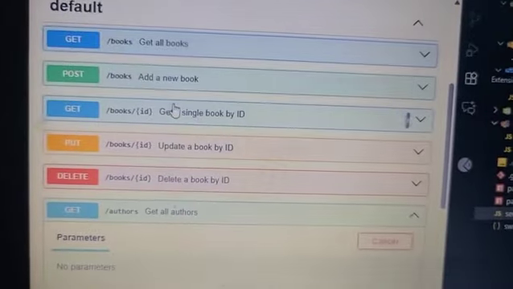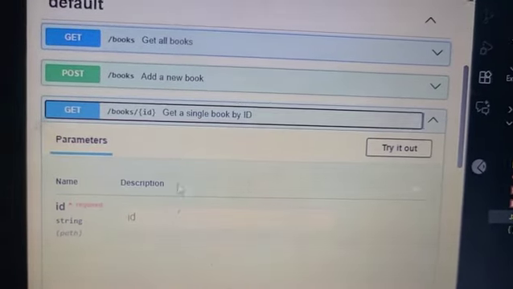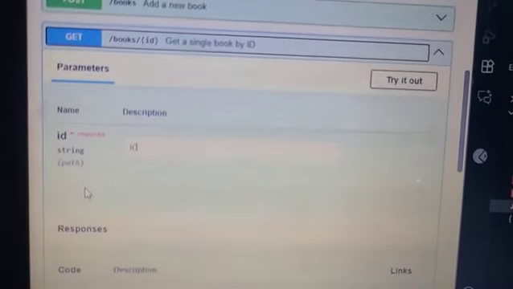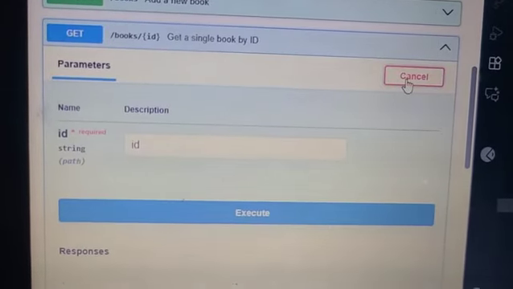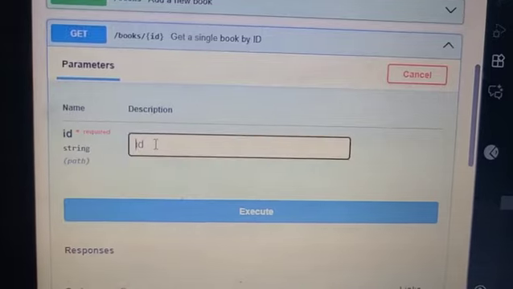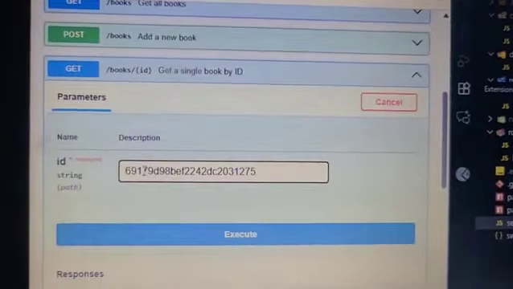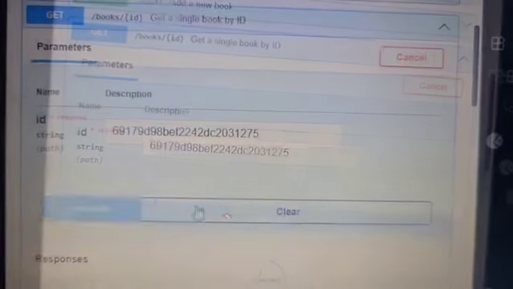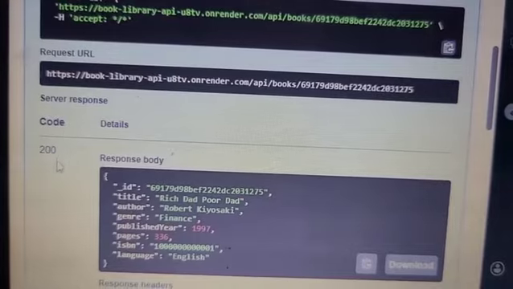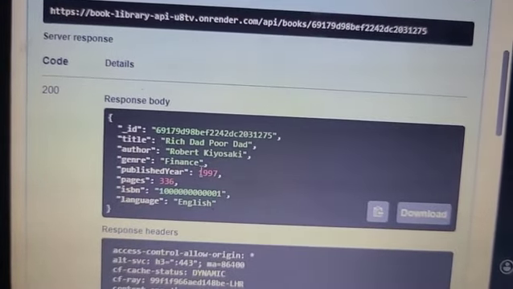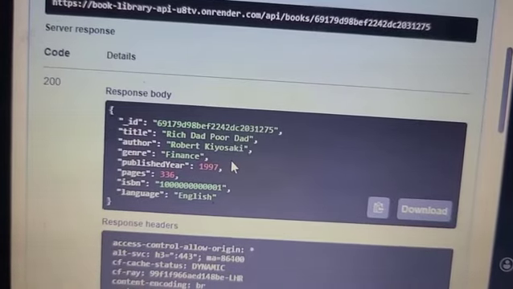So for the get book by ID, I come here. This is get a single book by ID. I click here. It shows this. Then for the ID, I go to try it out. I paste the ID and I execute. So the response is 200, which means it was successful. It gave us Rich Dad Poor Dad by Robert Kiyosaki.